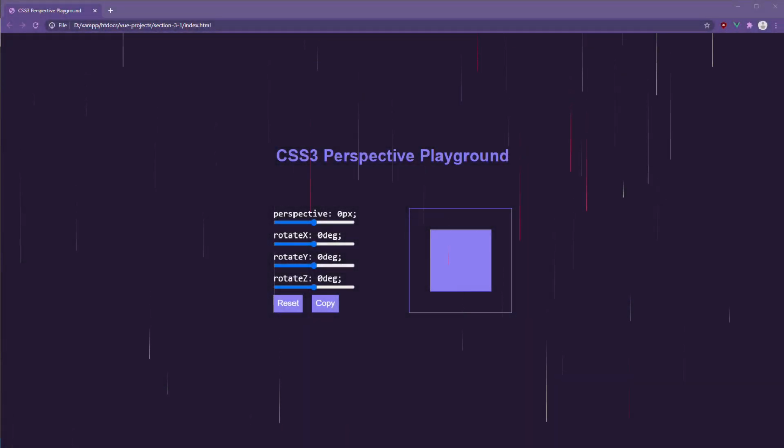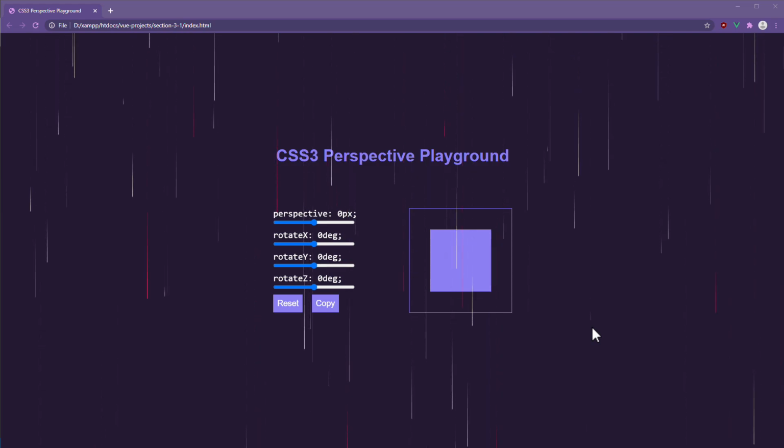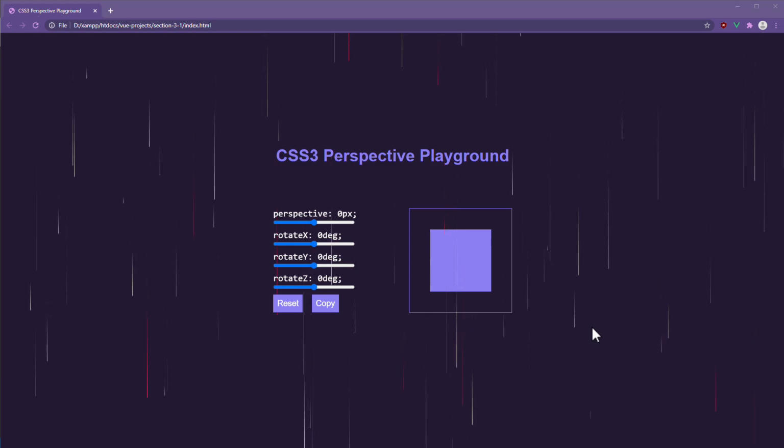In this section, we're going to put some of what we have learned into practice. We'll create a tool for playing around with CSS's perspective properties. I've provided the starter files for this project in the resource section of this lecture. Download the zip file, unpack it on your system, and point your editor to the project. Pause the video if you need to.